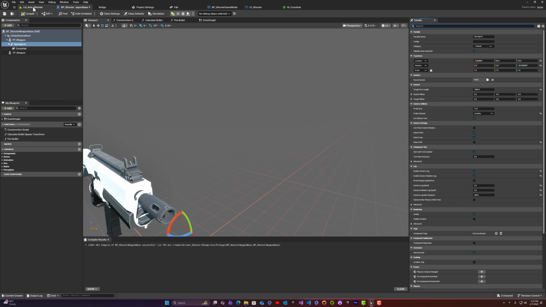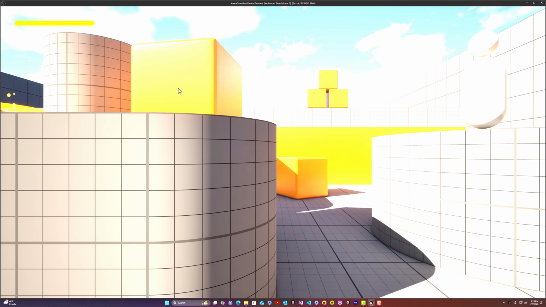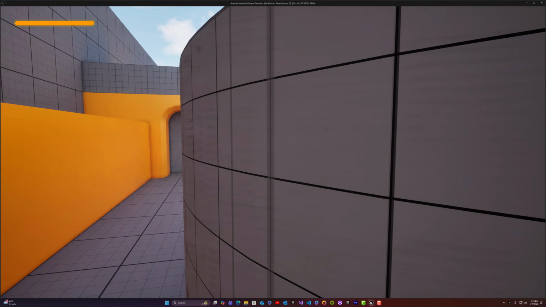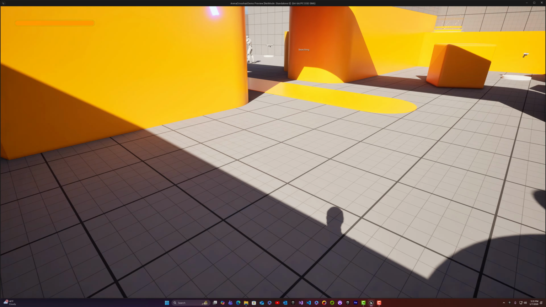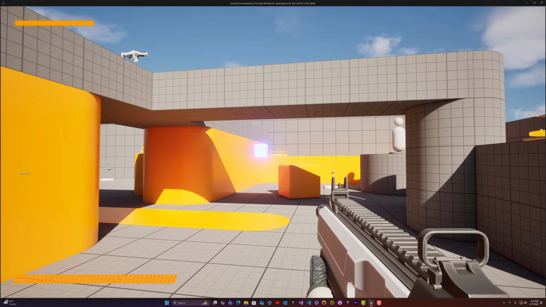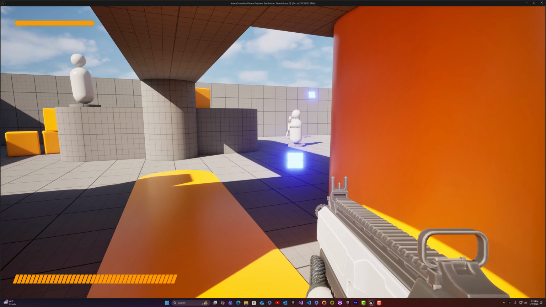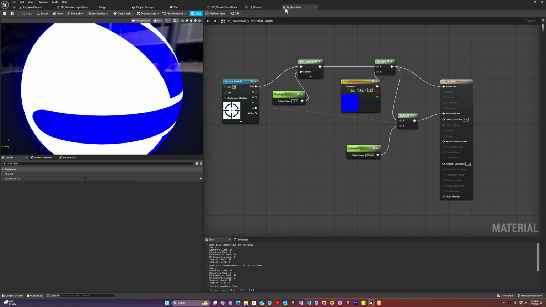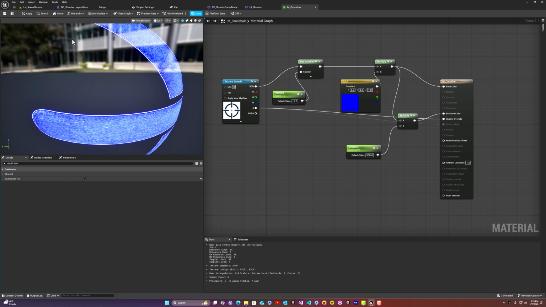So at this point, if I compile and save and play the game, I should now have this crosshair on any weapon that I pick up. It looks like I see what's happening. The opacity is not being rendered properly. So let's go back into that material and see what I missed. I forgot to connect the alpha channel to the opacity override.